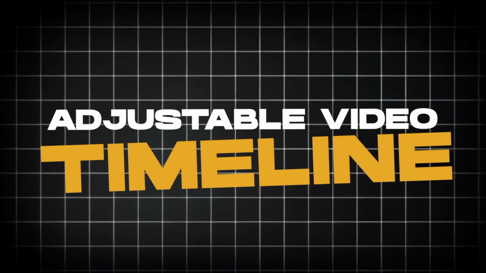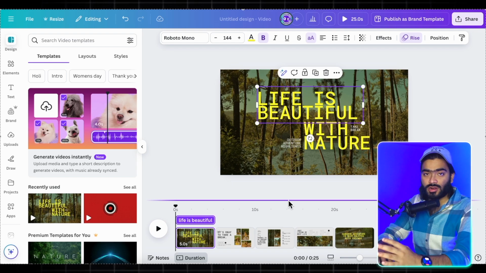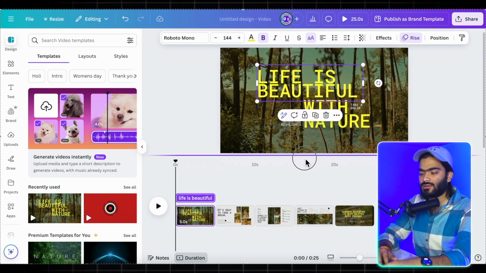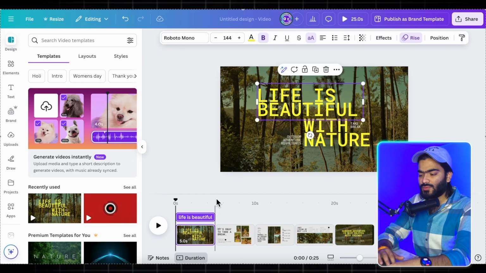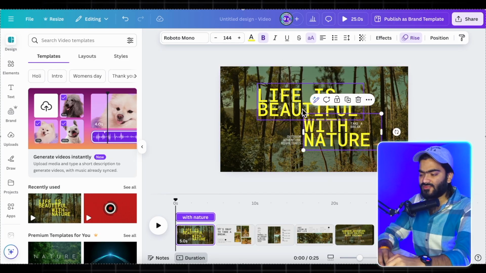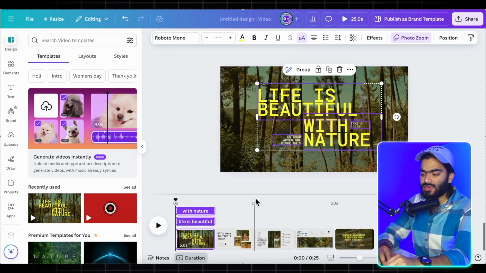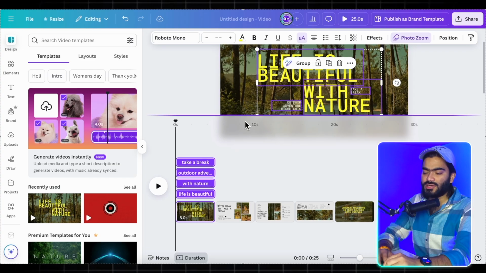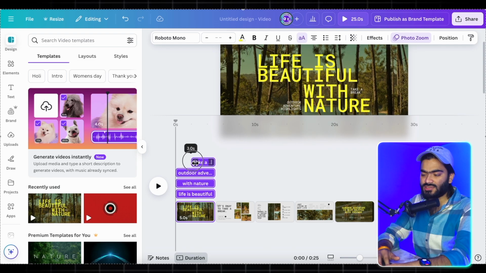Previously it was very hard to edit a video which has a couple of elements. So Canva just launched an update to the feature. We now have an adjustable timeline. So if we are adding a couple of elements in one frame of our video, we can do that easily. Suppose I am selecting a couple of them, I can easily adjust my timeline and clearly see all my elements or the text I have in one frame.